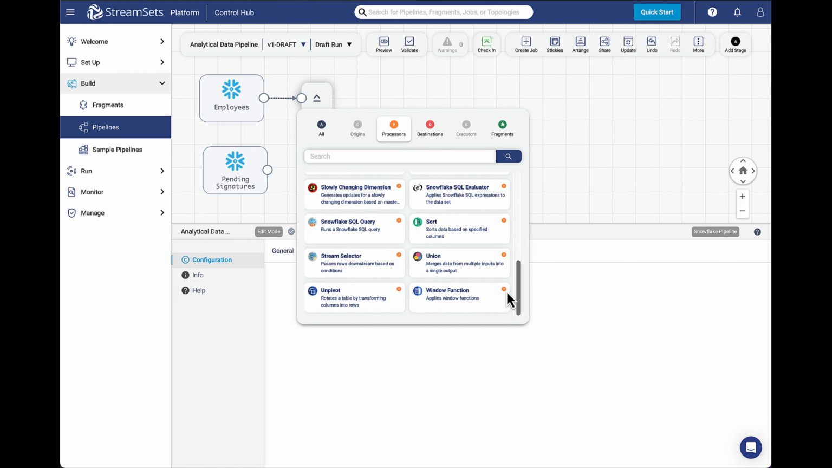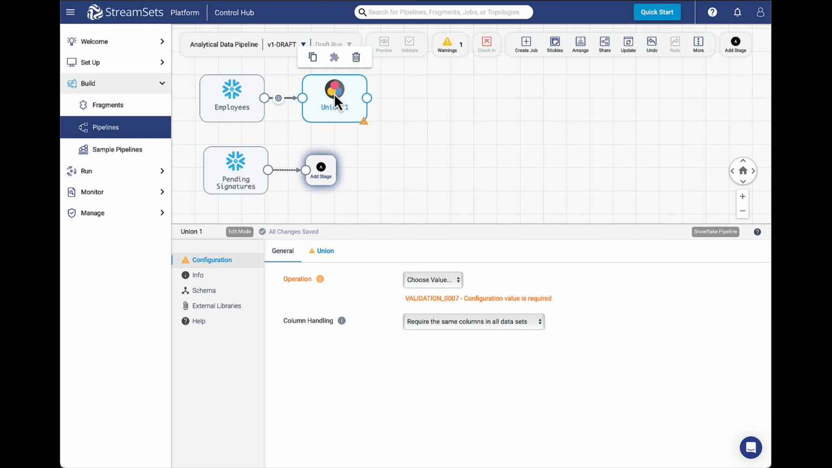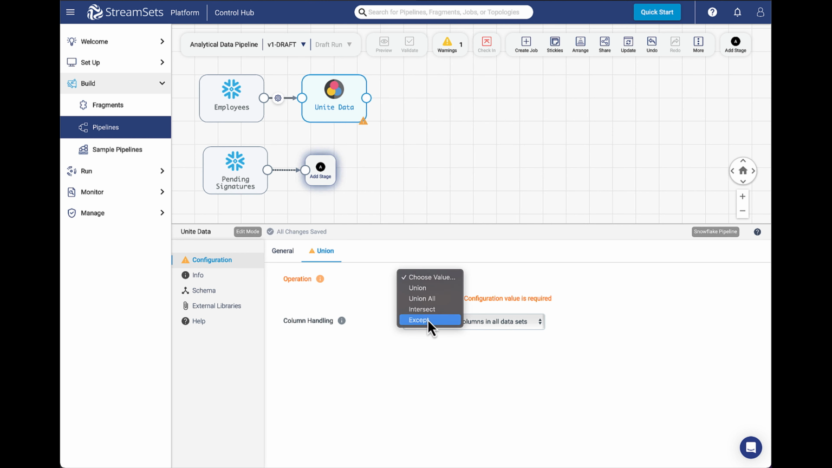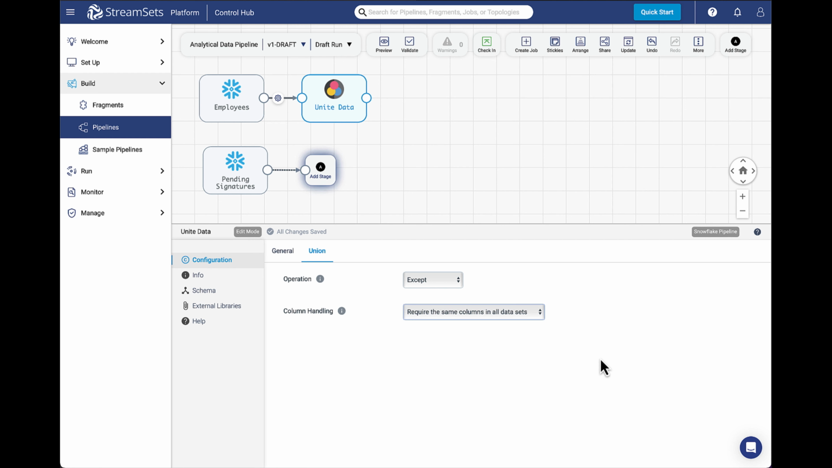First, add the union processor. Select it from the Processor drop-down menu and connect the 2 origins to the input of the processor. You may title it Unite Data. Move to the Union tab. Set the operation to accept and the field handling to require the same columns in all datasets as it is by default.